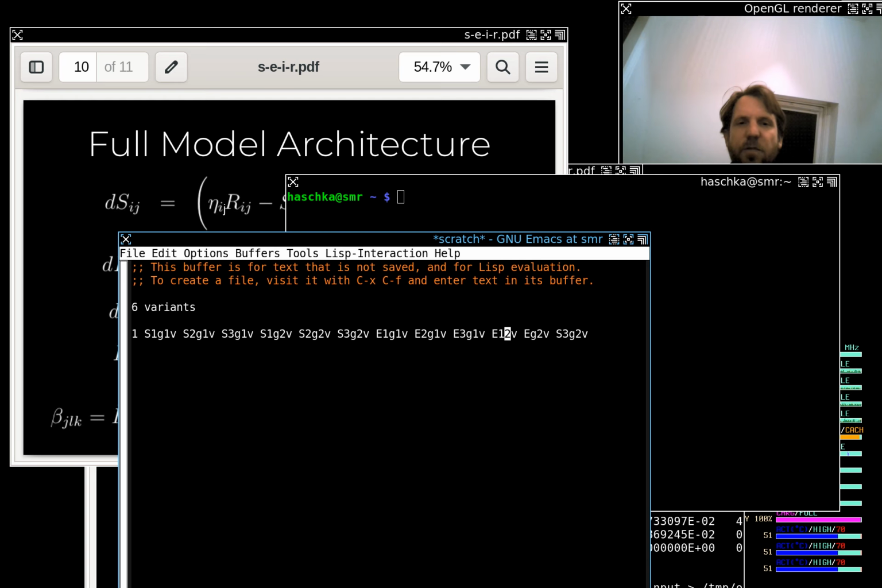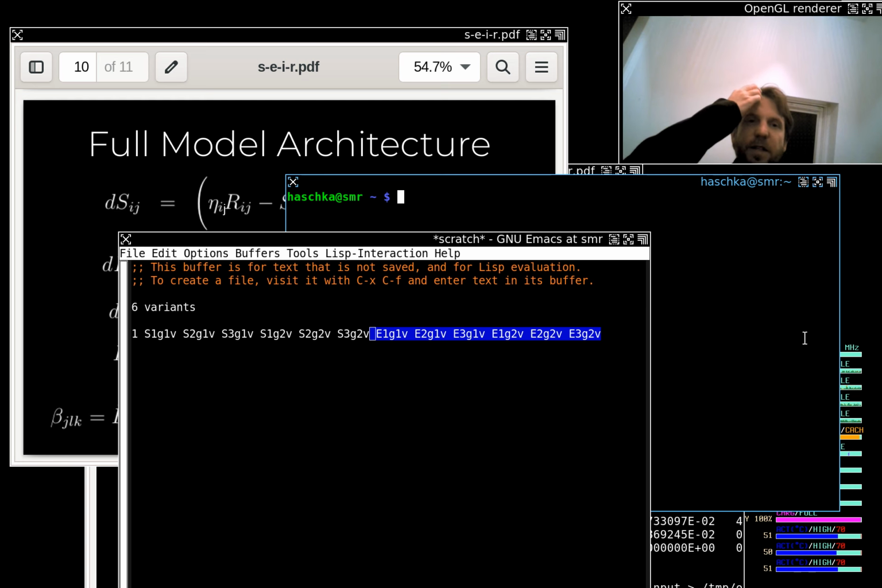E second group, no? Yeah, E1 second variant, E2 second variant, E3 second variant, no? So that's the way it works. So you have 6 values, of course, for the S compartment, 6 values for the E compartment, and 6 values for the I compartment. Afterwards, you have 6 values for the incidences.